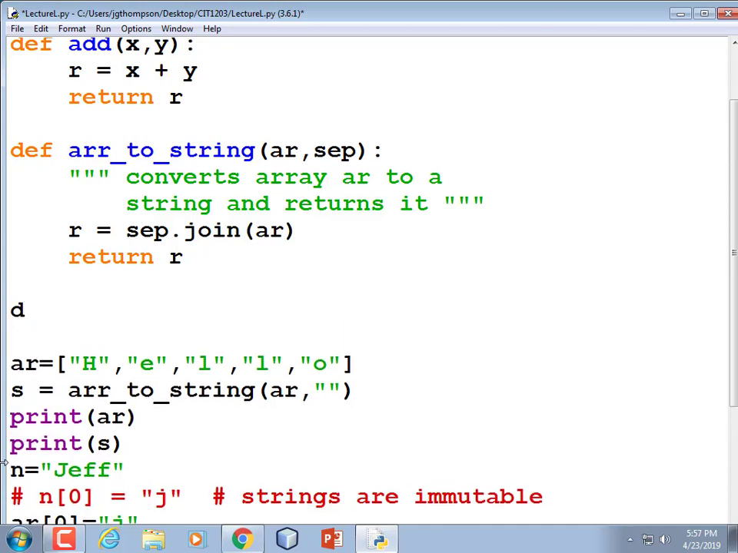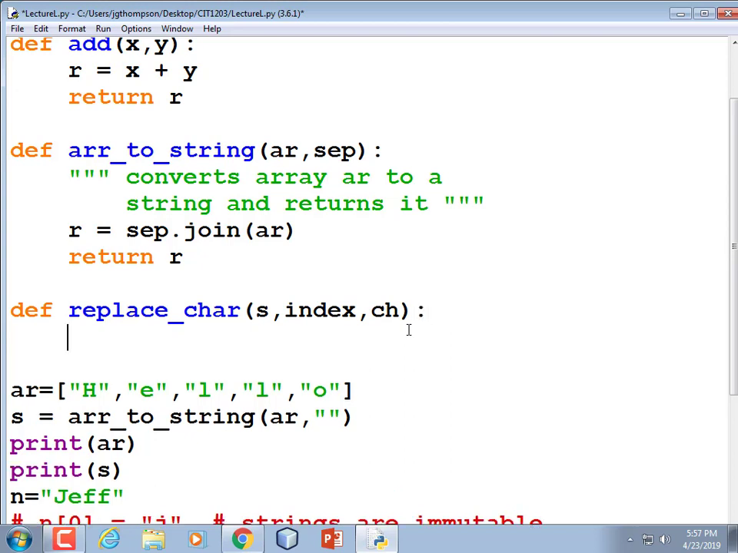All right. So def replace underscore char. It's going to take a string, and it's going to take an index value, and it's going to take a character to replace at that specific value, right? So if I want to replace the first letter of my string, I will pass in an index value of 0, and I will put a CH there. Let's document what it does.